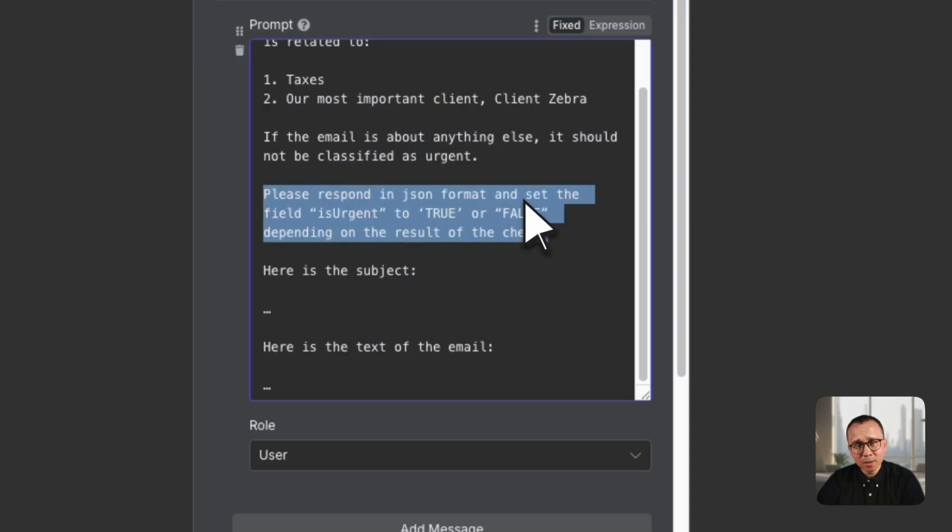Since our next node, the if node, needs to understand whether the email is urgent or not, we would ideally need to get from OpenAI an answer which will have some kind of field, which will be either true or false. And this field I'm asking to call is urgent. So I'm already saying which type of field I would like to have. You can call it in a different way. And I'm saying it should be either true or false, depending on the result of the check.